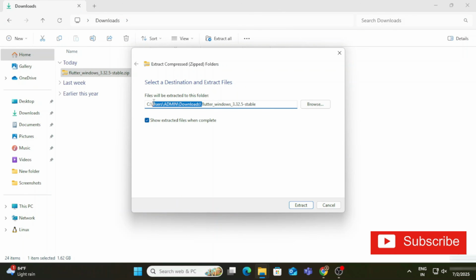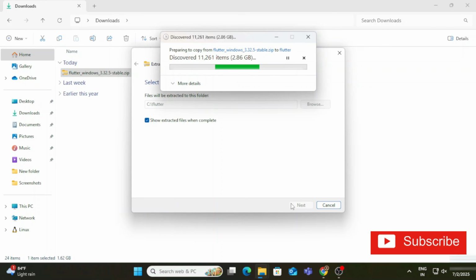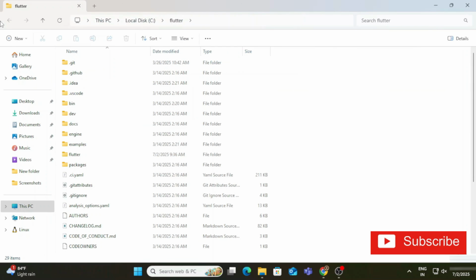I'm just giving C colon over here, and I'm checking the option Show extracted files when complete. So directly it will take me to my C drive folder. Click on the next button. It will extract your zip file. The content will be extracted in the C drive, and you can see after completion it has taken me to the C drive, to C colon Flutter.